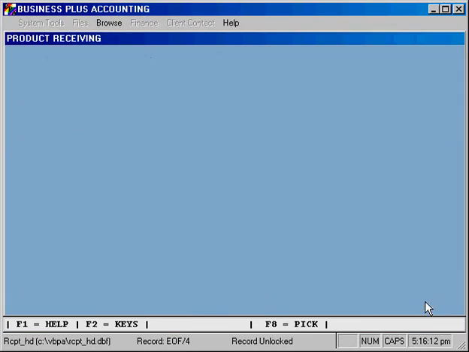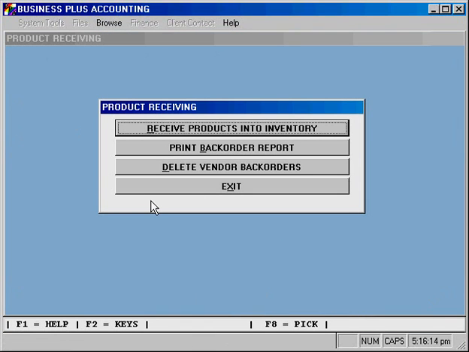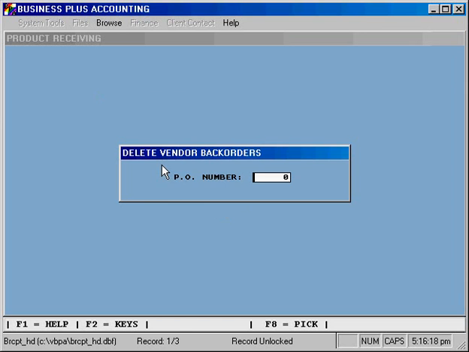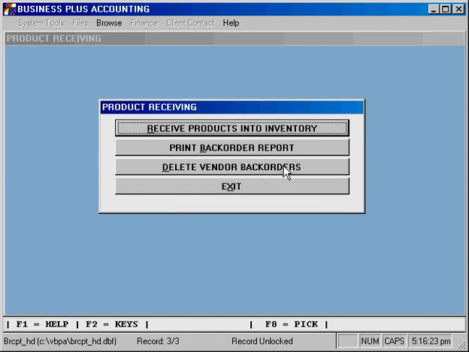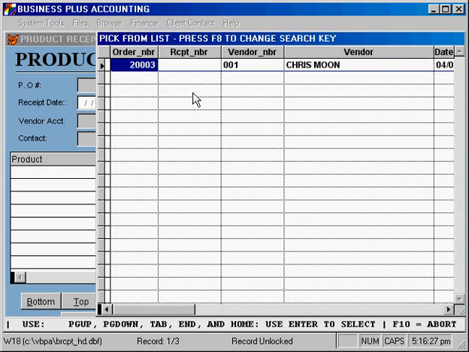The one other thing that we need to look at here is the possibility that at some point my vendor may discontinue this and I may never be able to get that order filled, in which case I can come in and delete the back order. That back order is no longer on the system now. If I come back in and say receive back orders, I no longer see that particular back order.